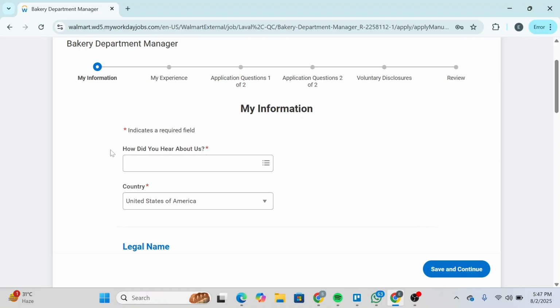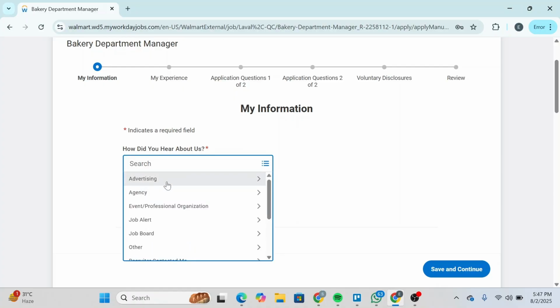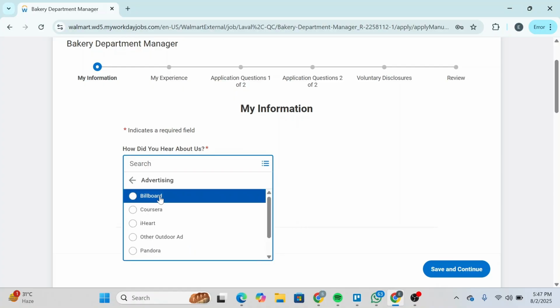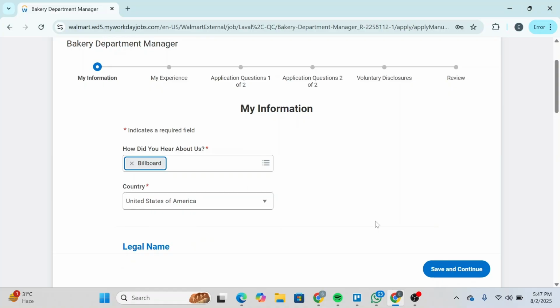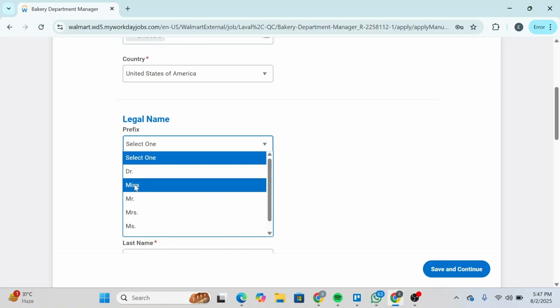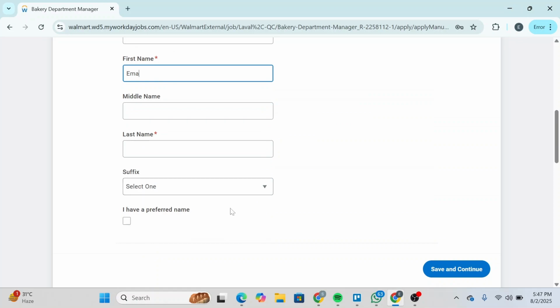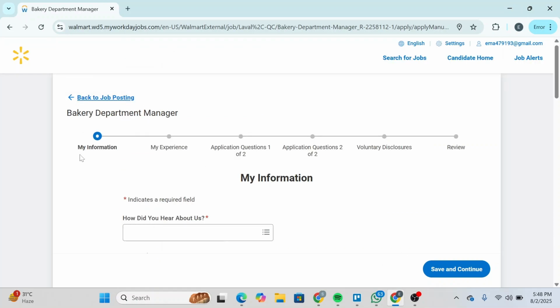So you're going to first of all tell them how you heard about us. So which platform, like let's say advertising and billboard. After that, you're going to select your country and then you're going to give your legal name. So whether you're Miss, Mr. or Mrs., type in your first name, middle name, last name, suffix, and then click on save and continue. So over here at the top, you'll be able to see my information.